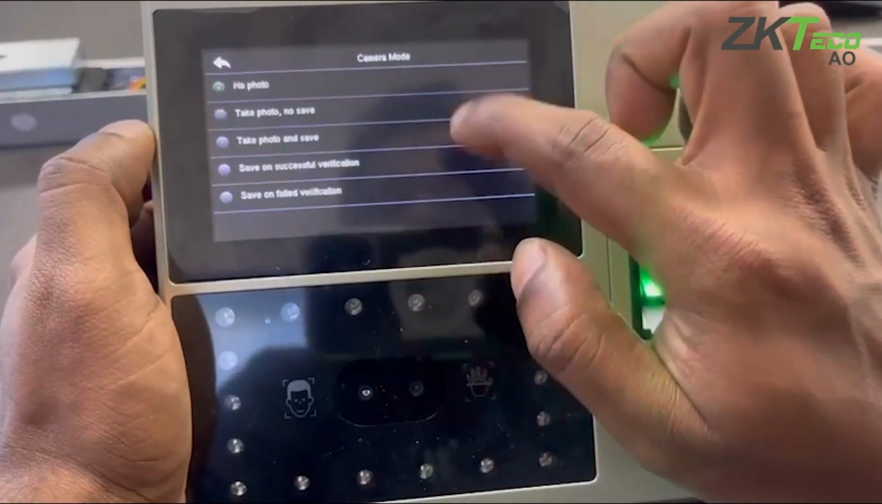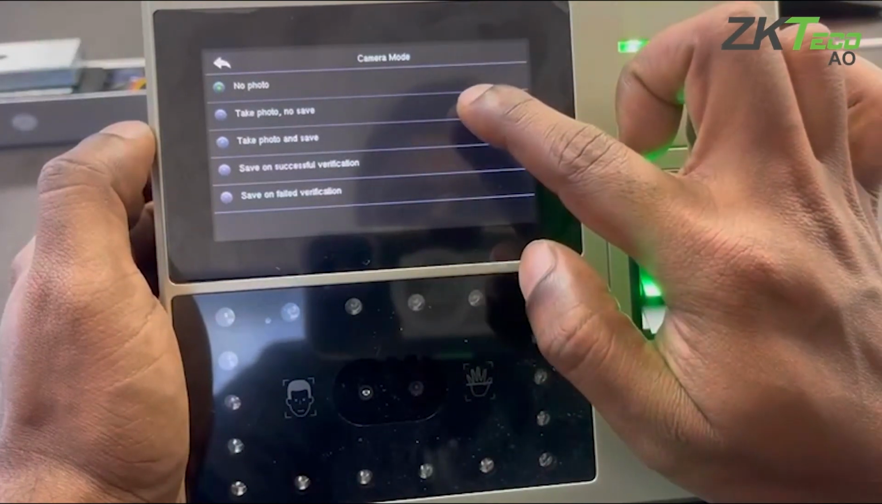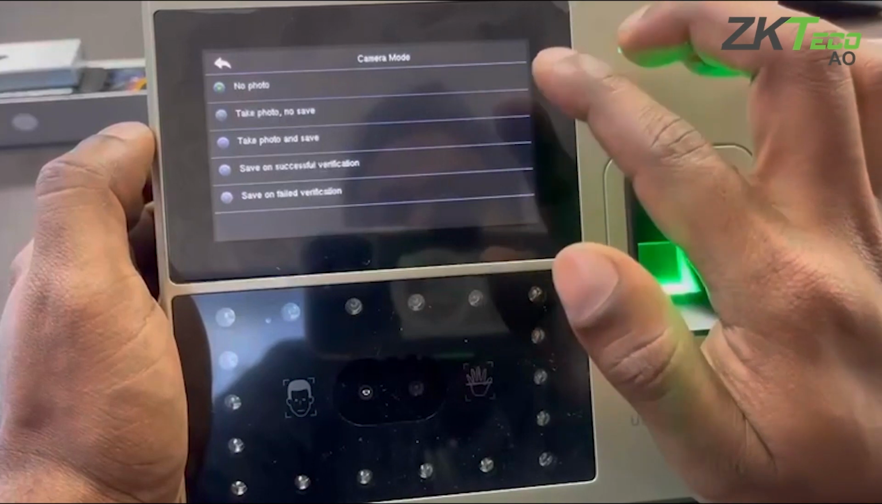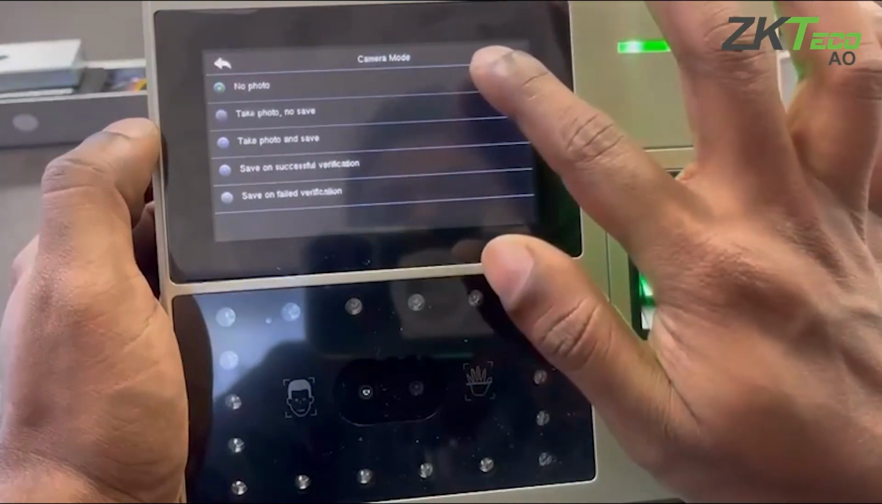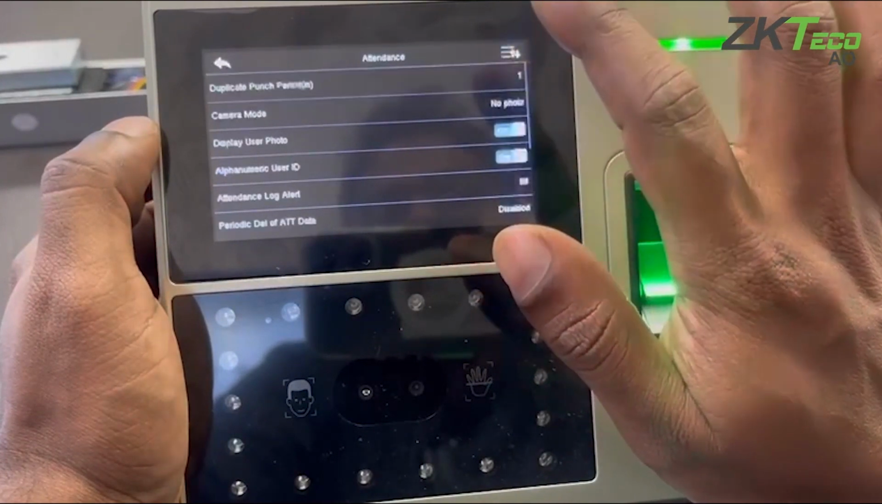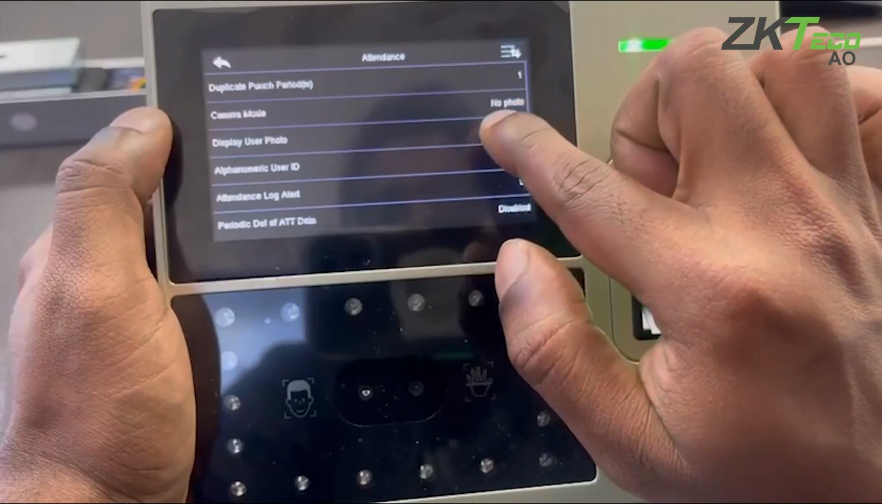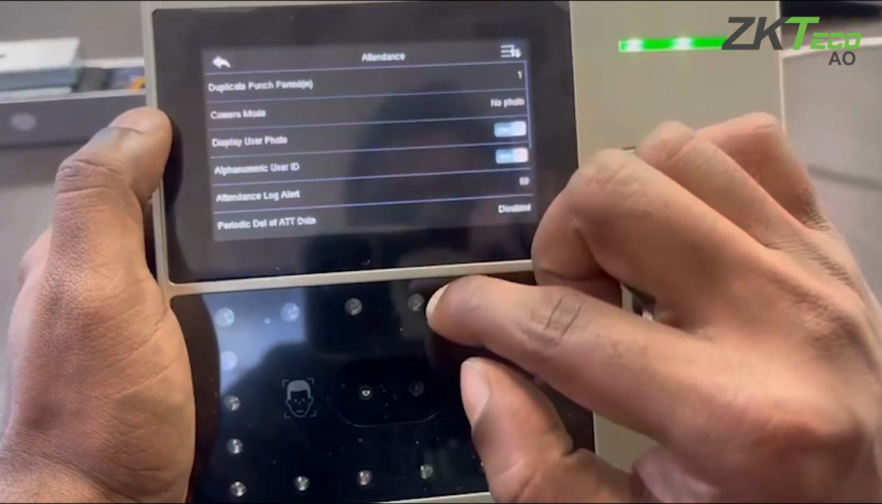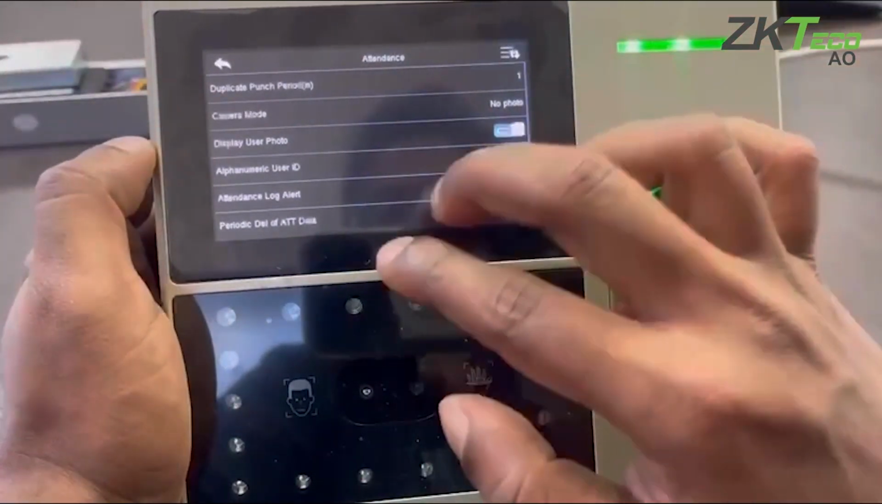Camera mode: if you want to change any camera settings, you can change them over here, like take photo and don't save, take photo and save, and save on successful or failed verification. I set it so no photo is saved. Display user photo: if you enable it, whenever a user punches in, their photo will be displayed on the display.